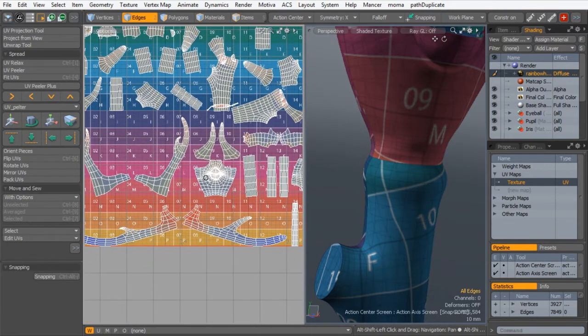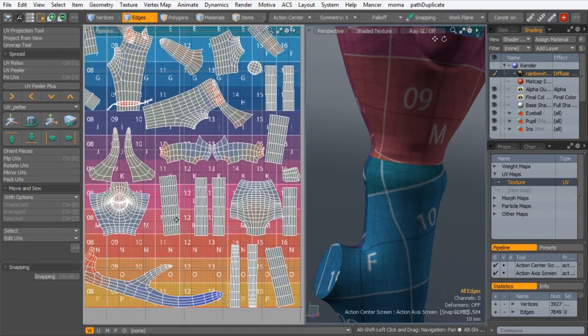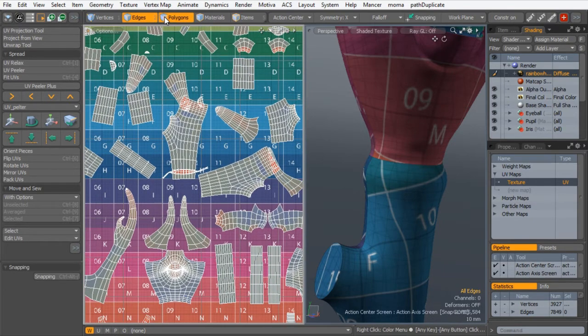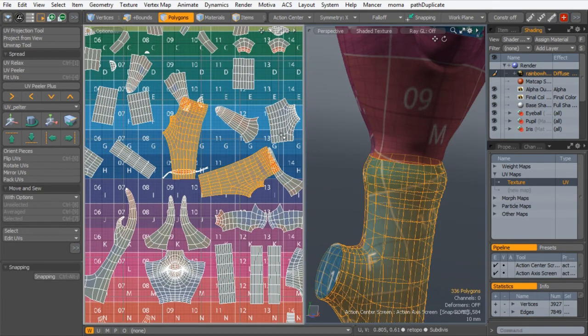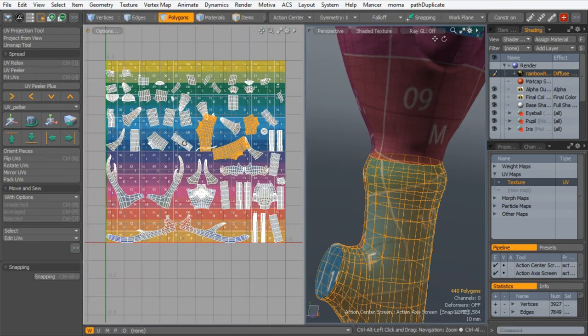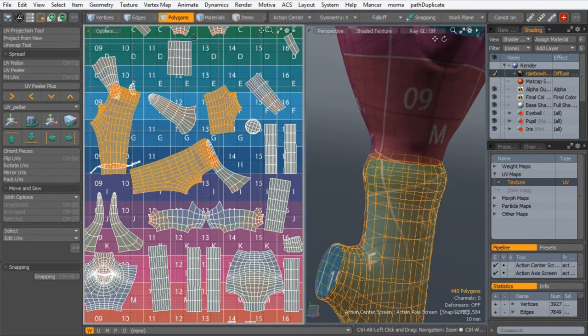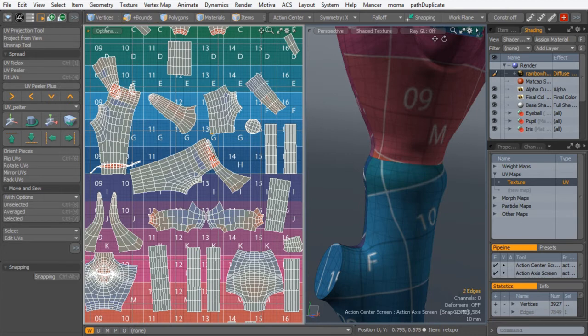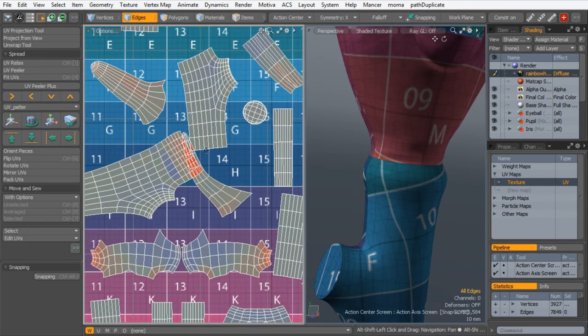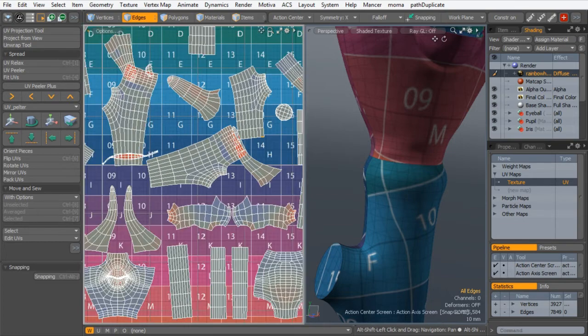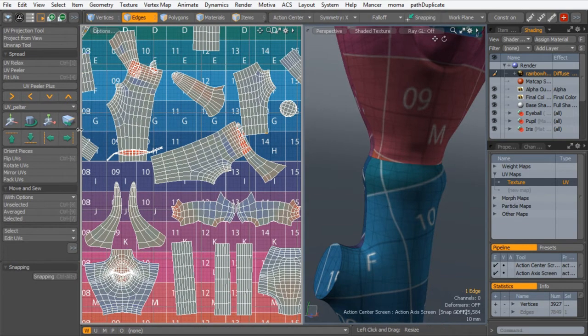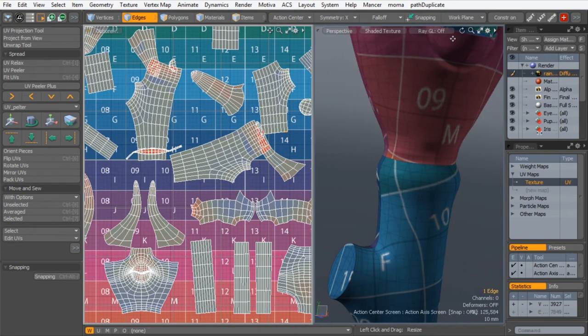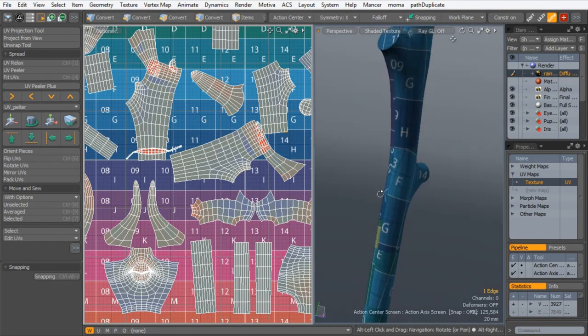As you can see, now we can move this part, so we can select those edges and press selected, and we can select those edges also. I believe we are going very well.